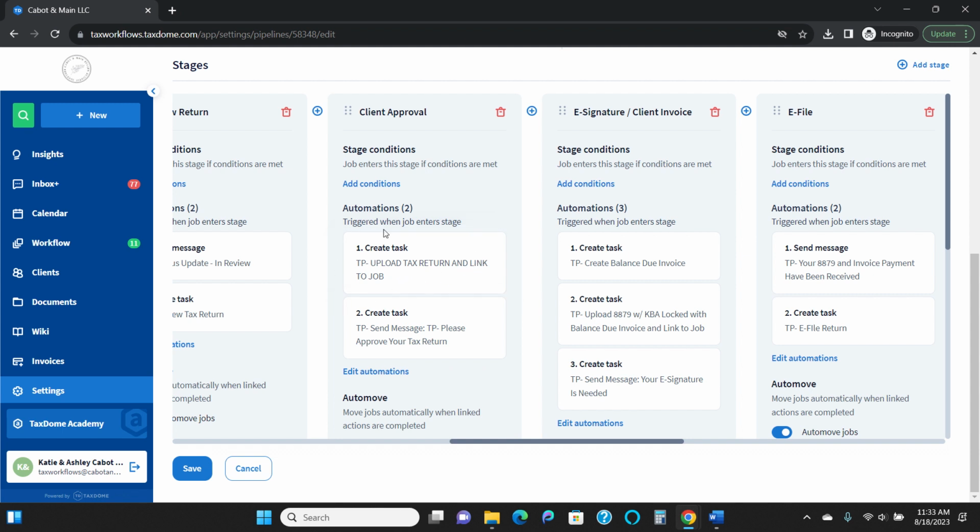That is really important because if you don't do that, then you won't have the automation of that being complete and your job moving over. So your job will just really stay here. There's nothing to help that move over. Or it will automatically move once these tasks are completed, even though you're not ready for that.